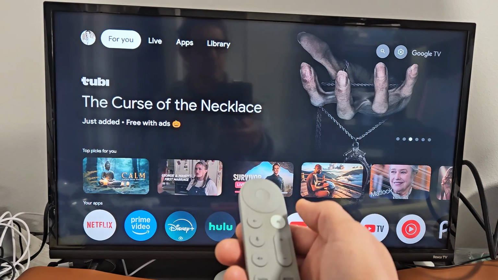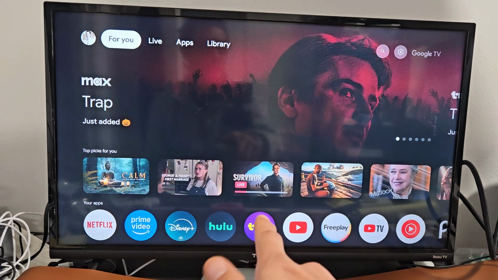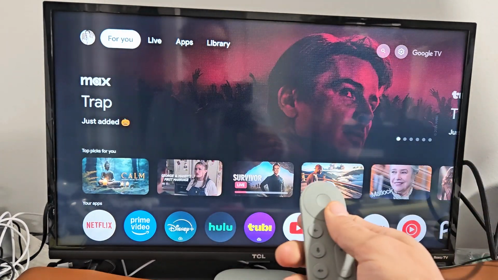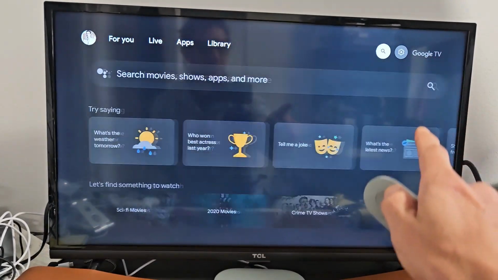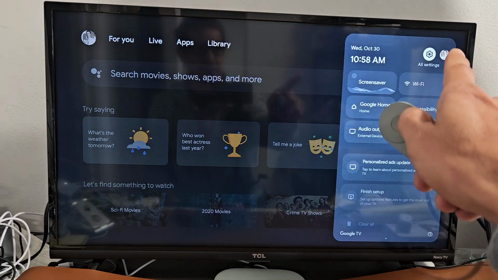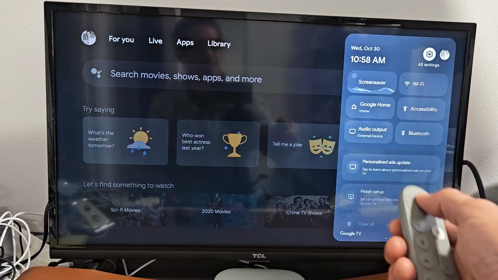So just go to the home page, click on the home button, and if you want to navigate to the gear icon, the settings icon, go up and all the way to the right. Make sure the gear icon is highlighted, all settings right there.